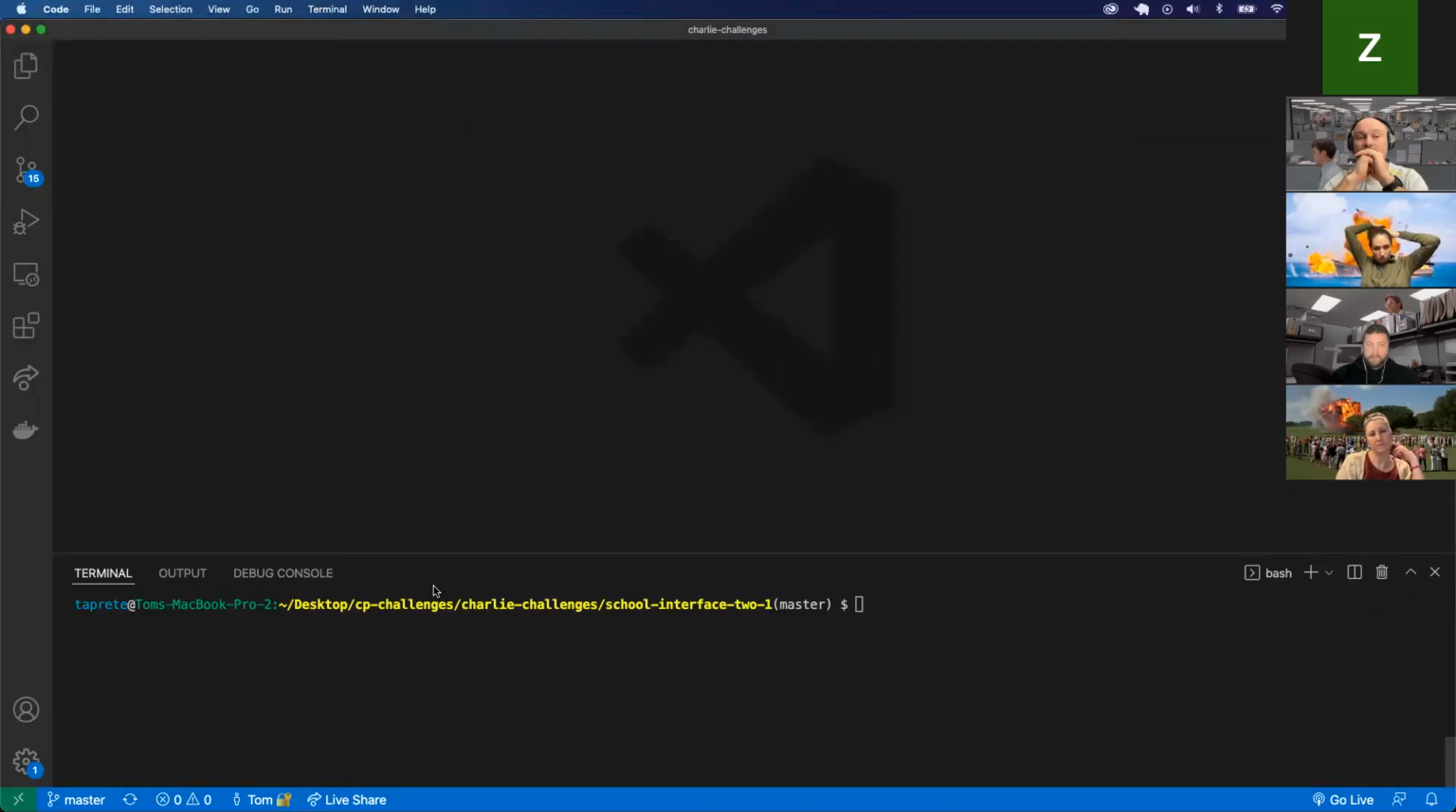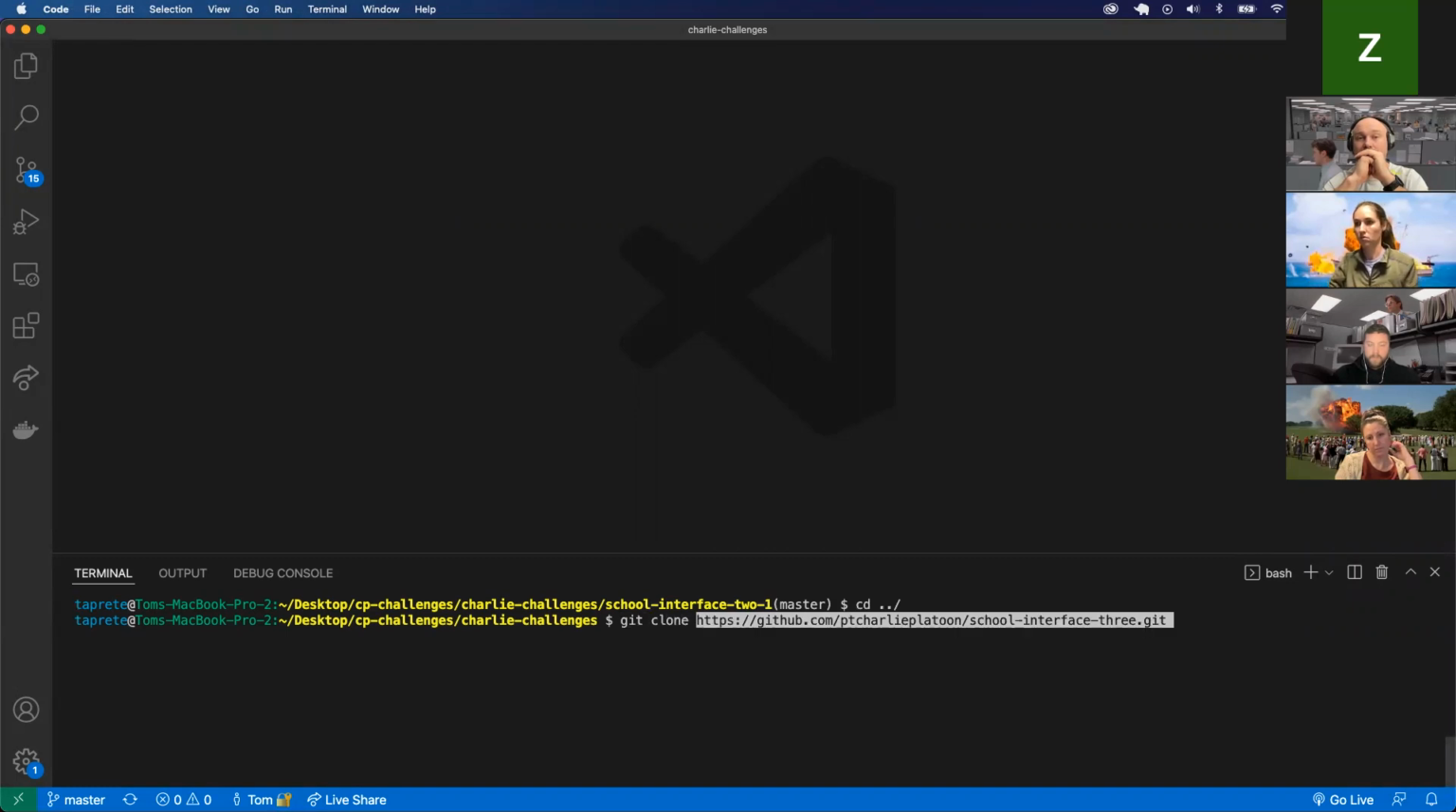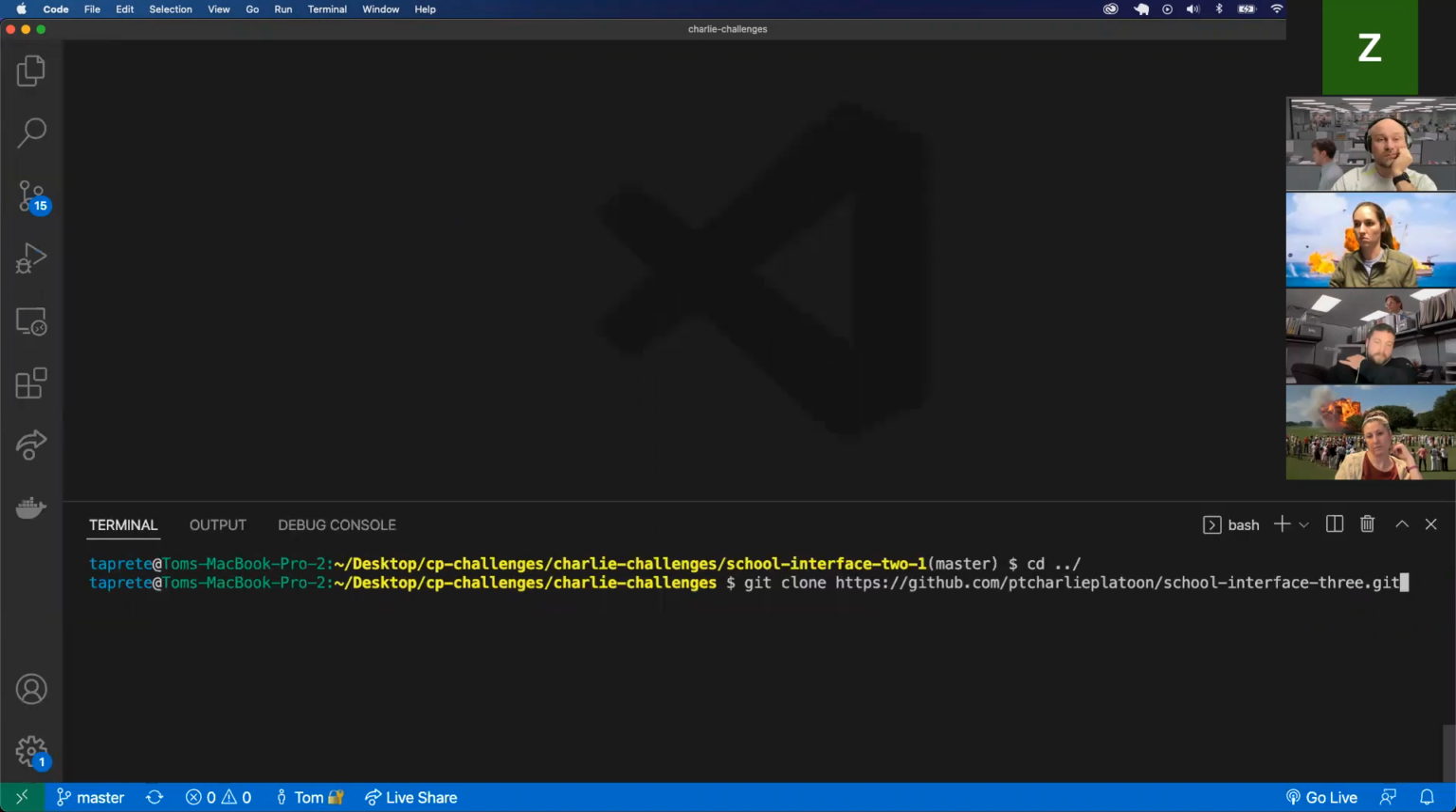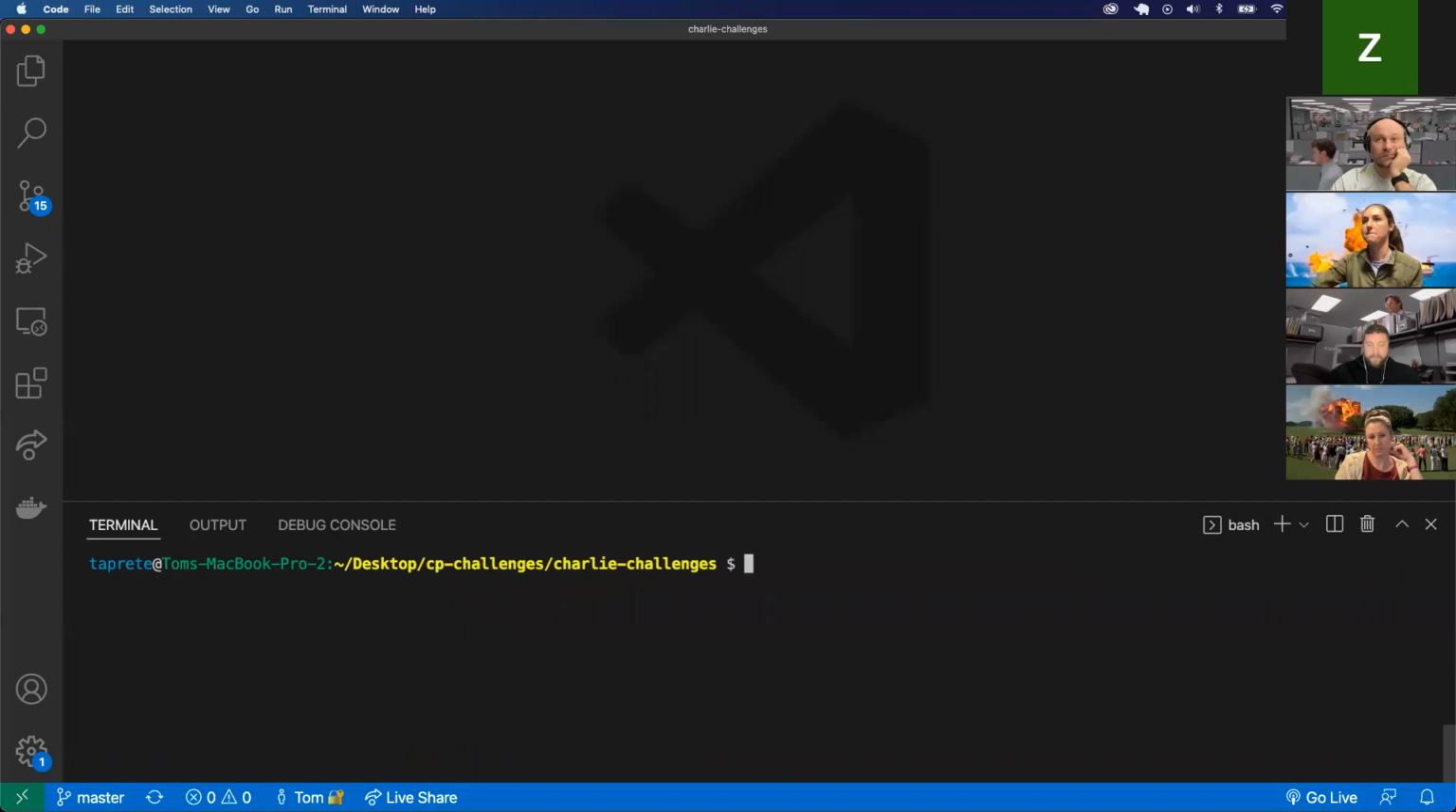the Explorer. I'm in Charlie Challenges. I'm currently in school interface 2. I'm going to CD back up one level and then git clone. Let's zoom in. There we go. Click git clone and then CD into school interface. Was it 3?